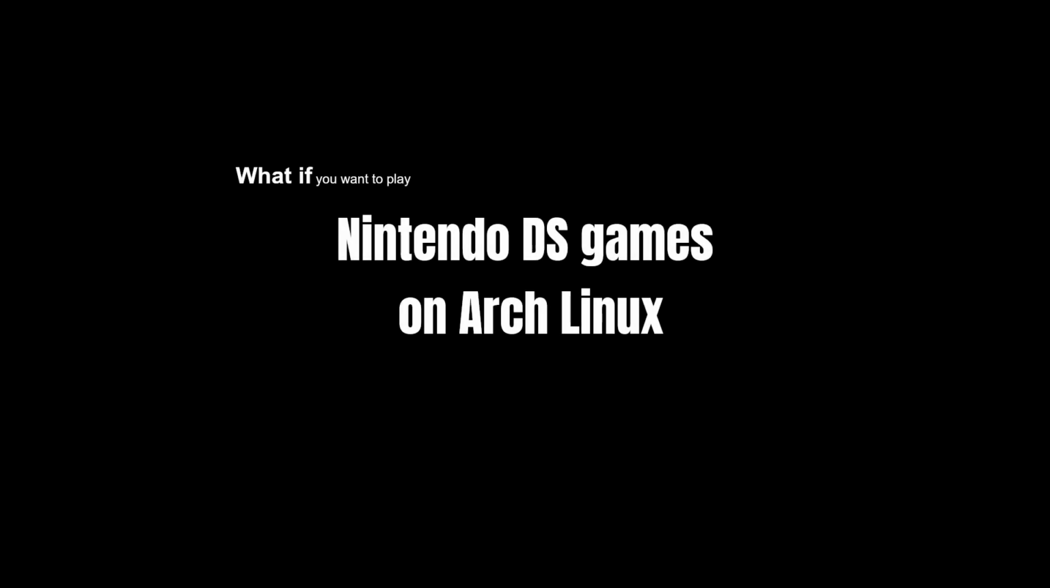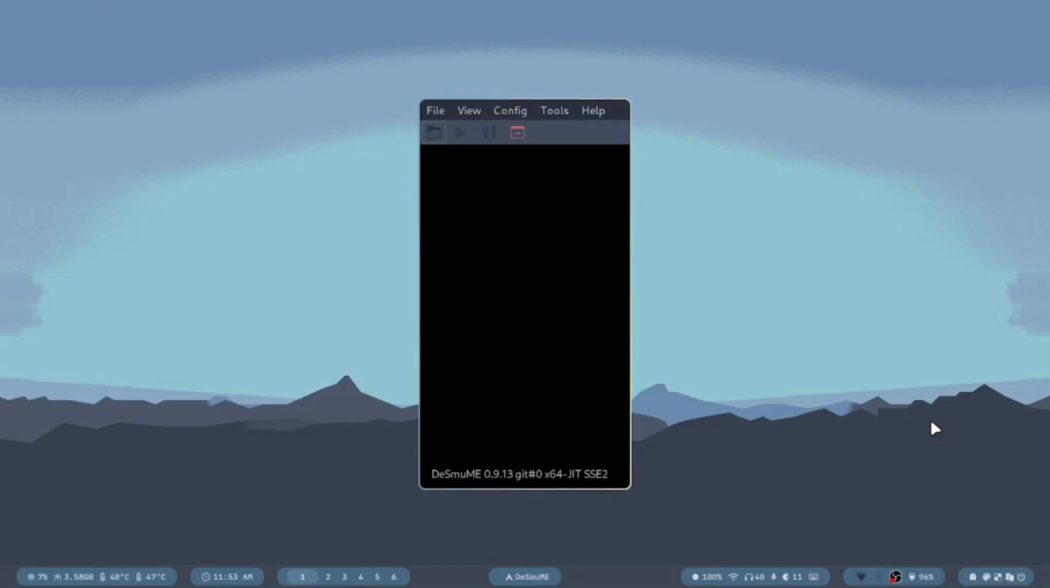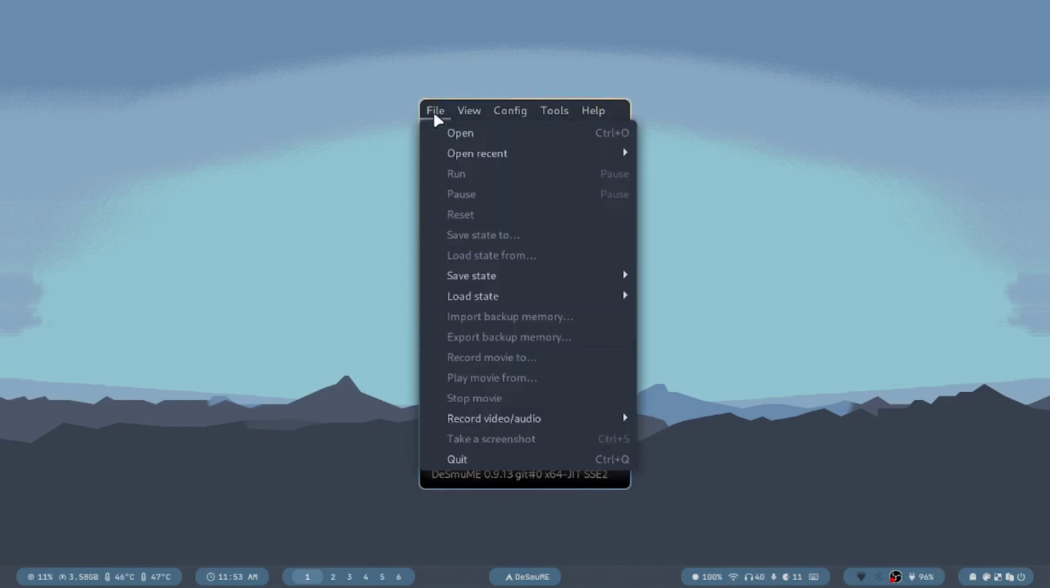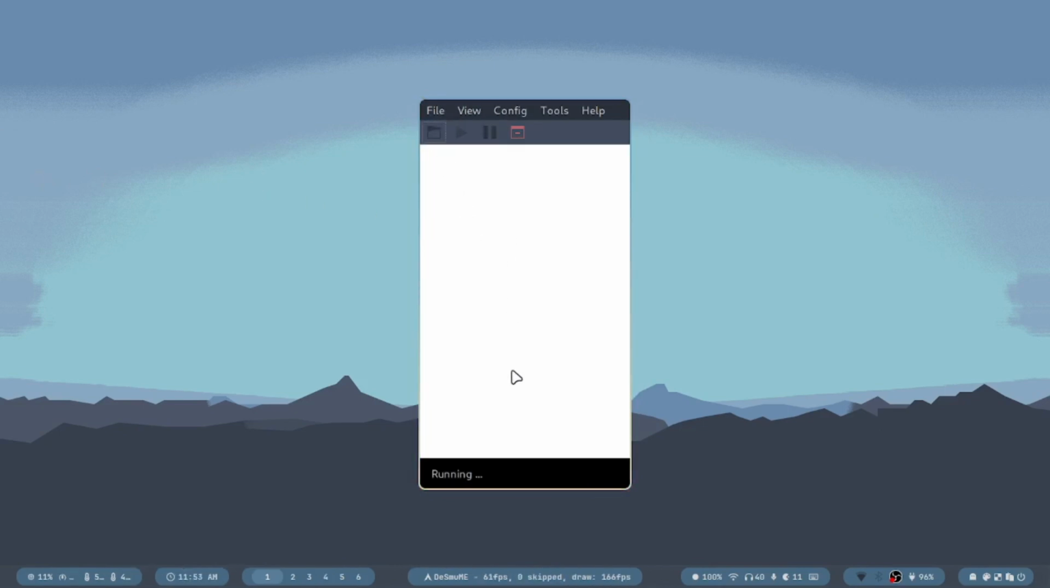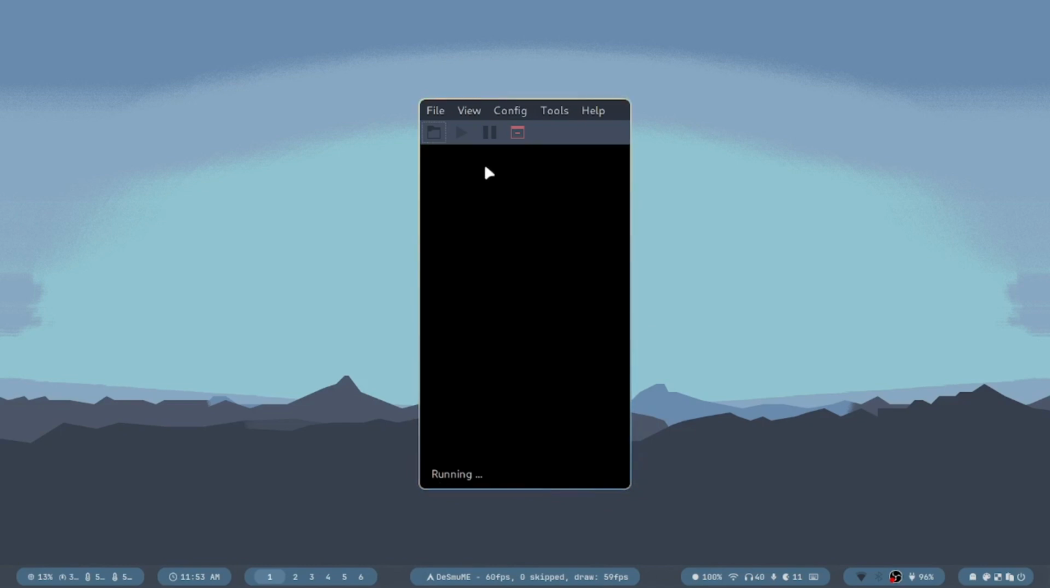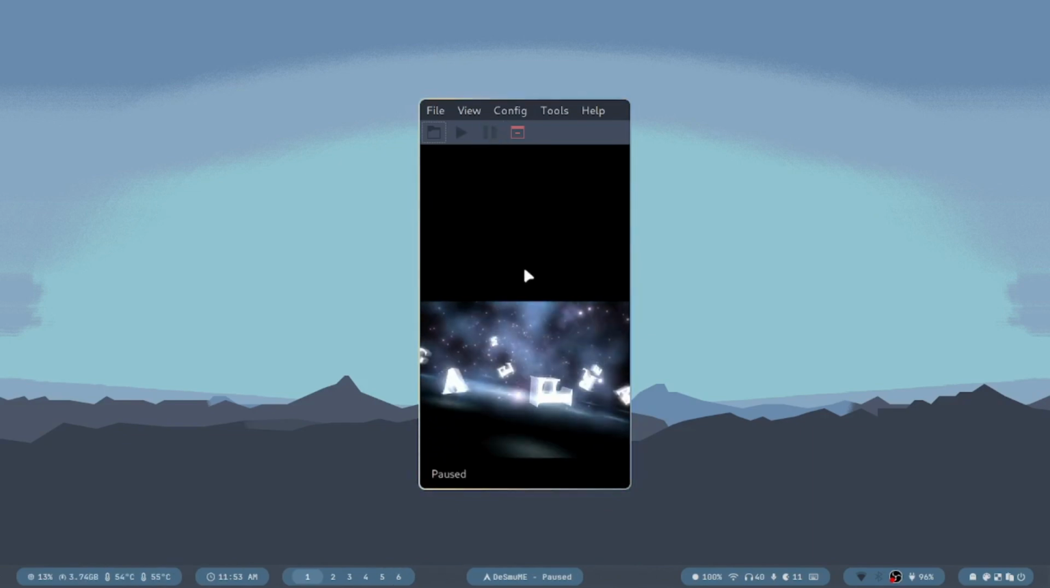So today we're going to talk about how to implement DS games on an Arch Linux installation. We're going to use the application DeSmuME. So you can see I already installed Pokemon, the Black Edition from Nintendo. You can run it at full screen as well, but I prefer it in a smaller view. So that's the game, you can pause it, etc.